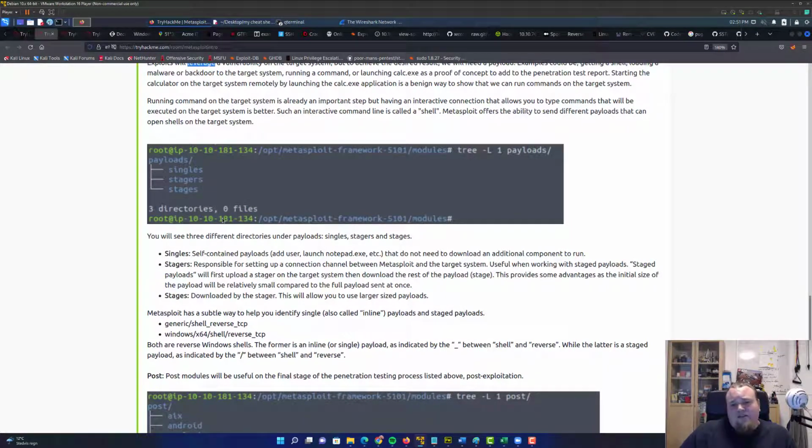Then when you talk about different kinds of payloads, there are three different kinds of payloads in Metasploit. The first is called singles. They are commonly described as self-contained payloads. That's one payload that does something by itself, and just boom, that's it, done, no more. The next are called stages, and they are responsible for setting up an actual connection.